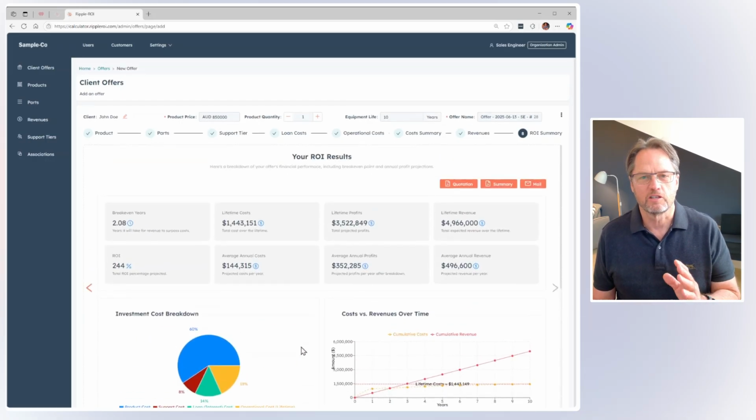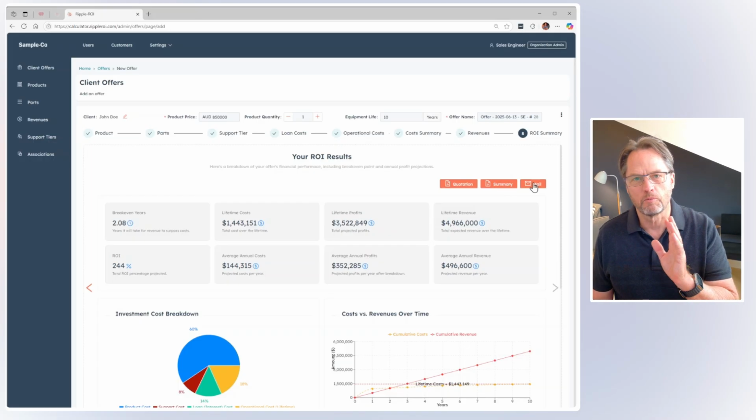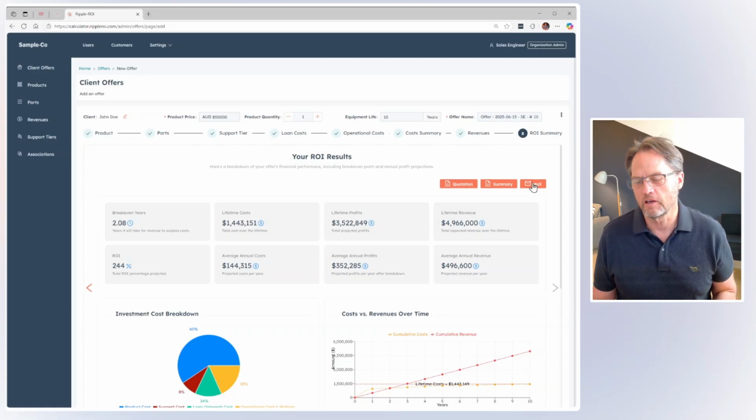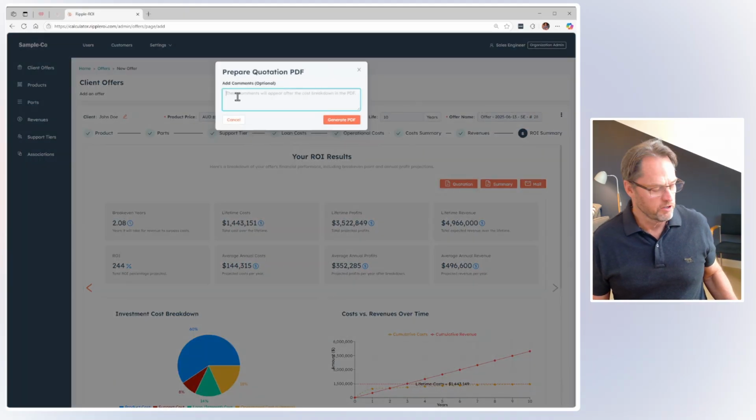This information is extremely valuable for the customer. They can see in an instant how much money they're going to make, how long it's going to take to break even on the machine, and whether or not it's worth investing in this equipment. They can press the summary button here to create a PDF summary of what we're looking at on the screen. They can click on the email button to send that summary directly to their email account, and they can click on the quotation button here to generate a quotation.